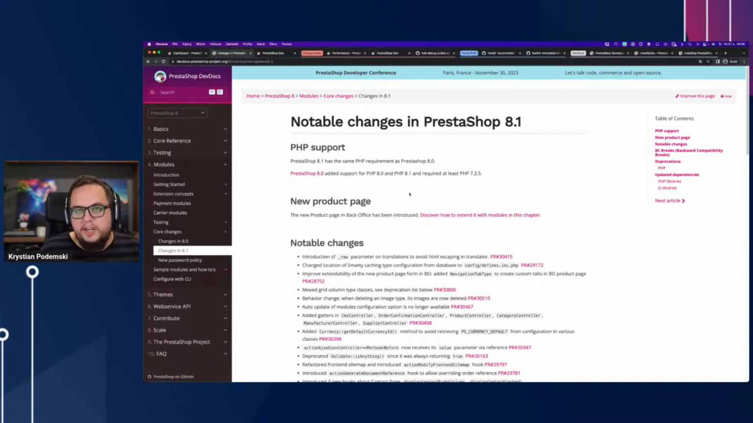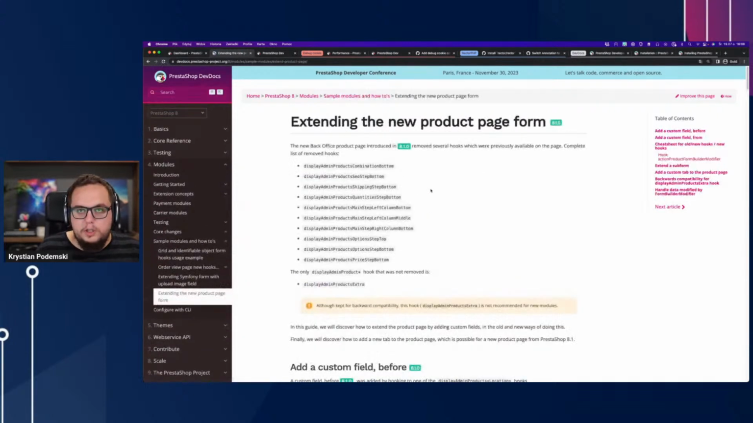And there are some notable changes. There are some changes that may require to adapt your solutions to PrestaShop 8.1, even though it's a minor version. It shouldn't happen. But for example, if you work on the module that works directly in back office with the product management, it may require some adjustments for the new product page to work correctly with your solution. But for that, we not only have this mentioned in the notable changes in PrestaShop 8.1 page, we also have the full guide on how to migrate your solutions from the previous versions to the new version of the product page. So everything is covered.